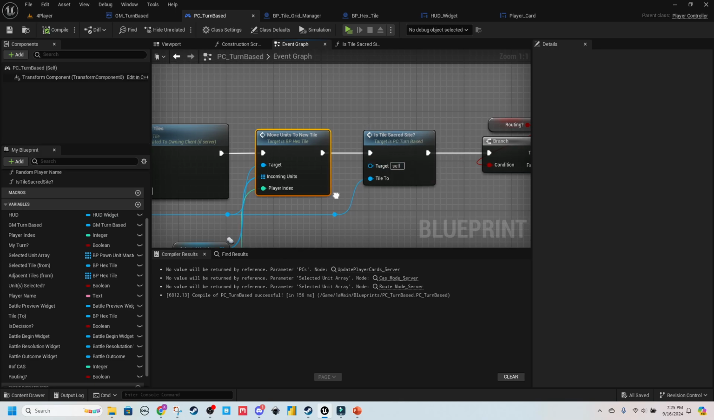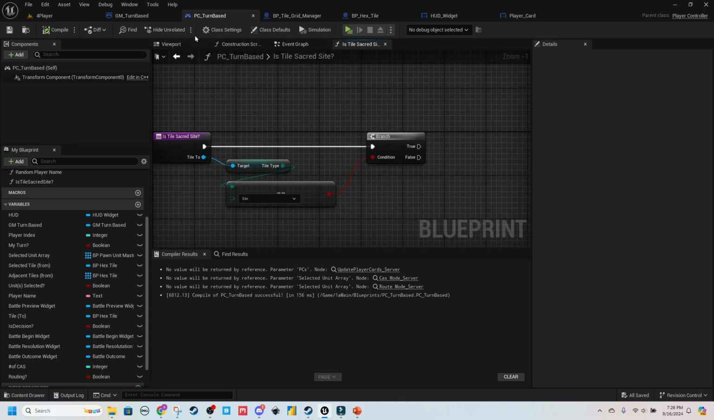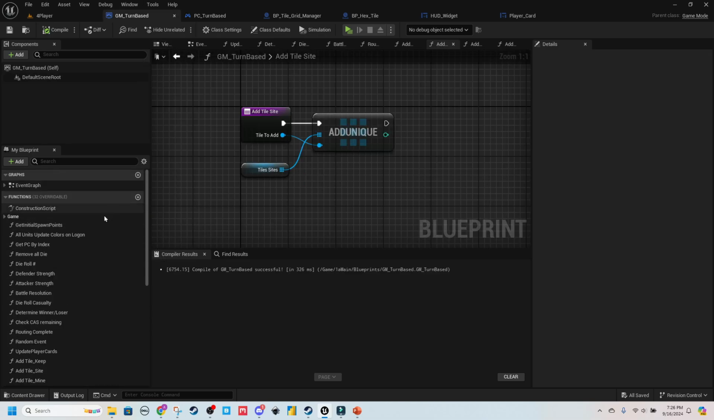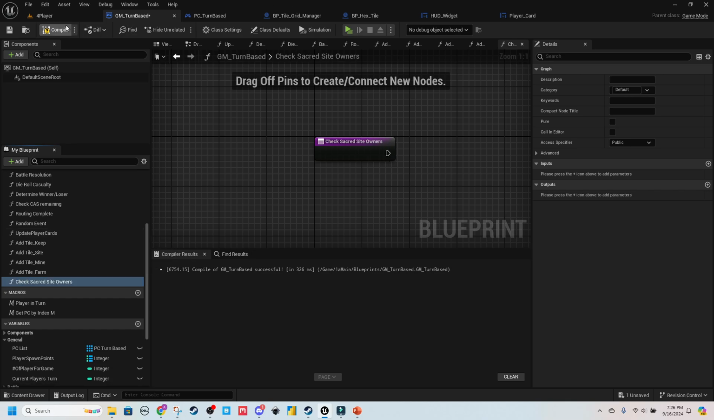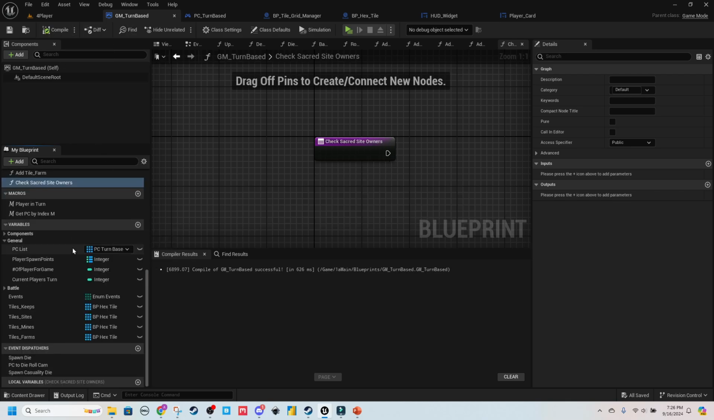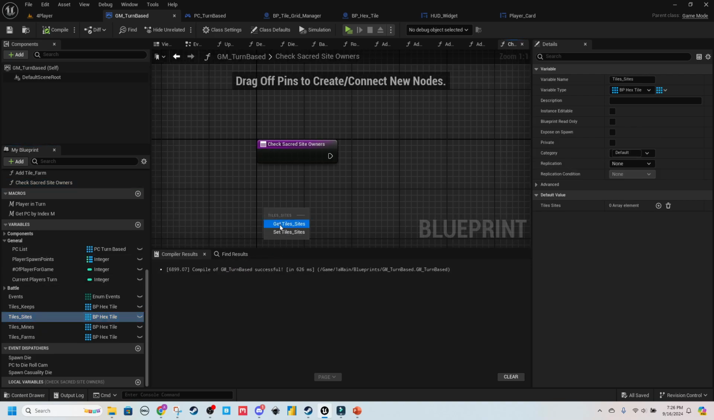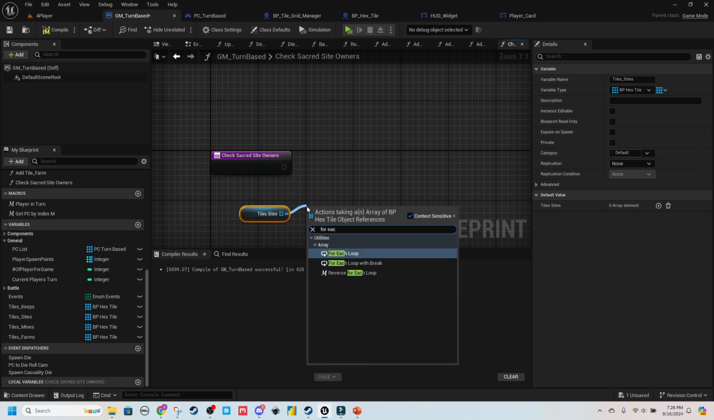I want the game mode to then know that a player now owns this tile, and then check if they have 2. So we're going to need to make a function in our game mode. So let's go back to our game mode, add a function, and call this function check sacred site owners. And all I really want to do here for now is we're going to grab our tile sacred site and let's do a for each loop.